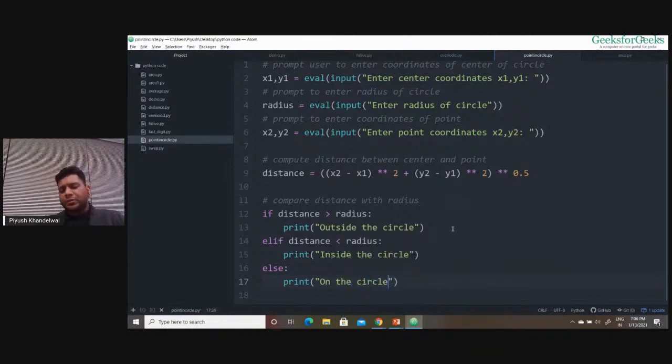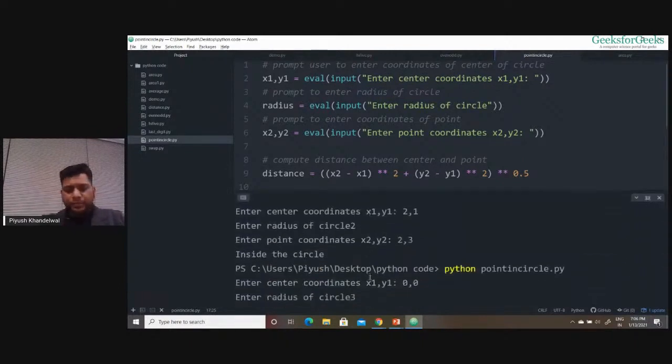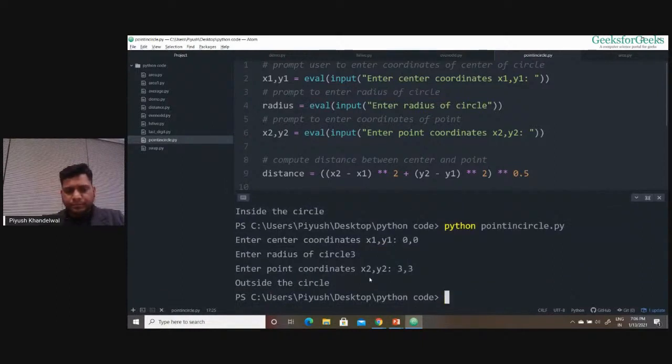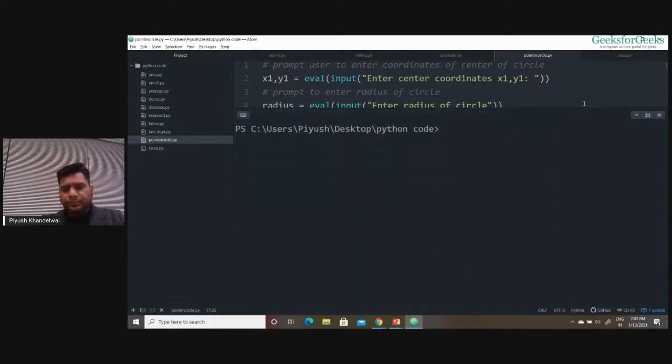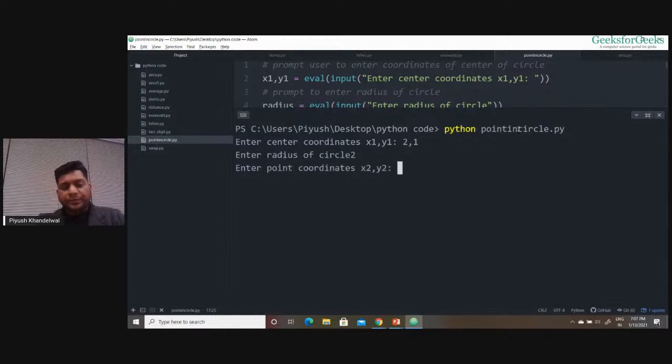Okay, so I've written this code. I have made three possible conditions. I have reflected the three possible conditions in my if else statement. Now I'll try to run this. Let's see. First, our circle is at 2 comma 1, the center of the circle is at 2 comma 1, radius is 2. The first point was 3 comma 2, which was inside the circle, so it is printing inside.